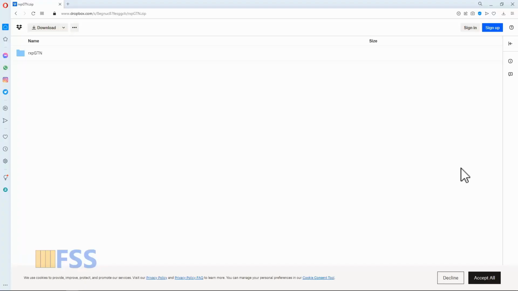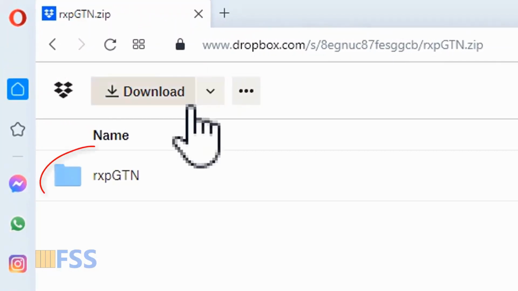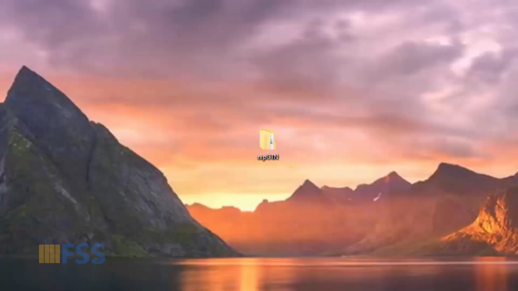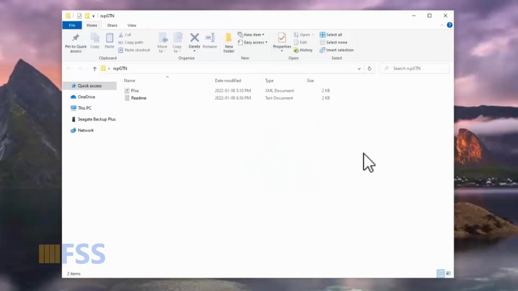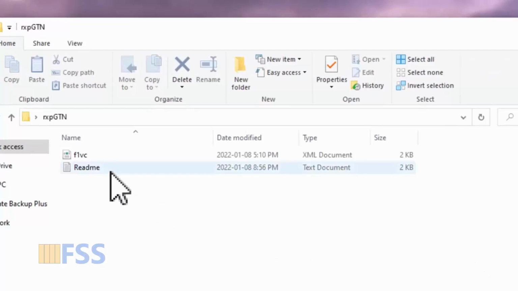You will find a link below this video in the description box, which will take you to this dropbox.com page. You don't need to sign in, just click on download to download this RXP GTN folder. When the download is completed, you will get this folder named RXP GTN. Open it. Now we're gonna use these two files to make our GTN 750 bezel knobs and buttons working.